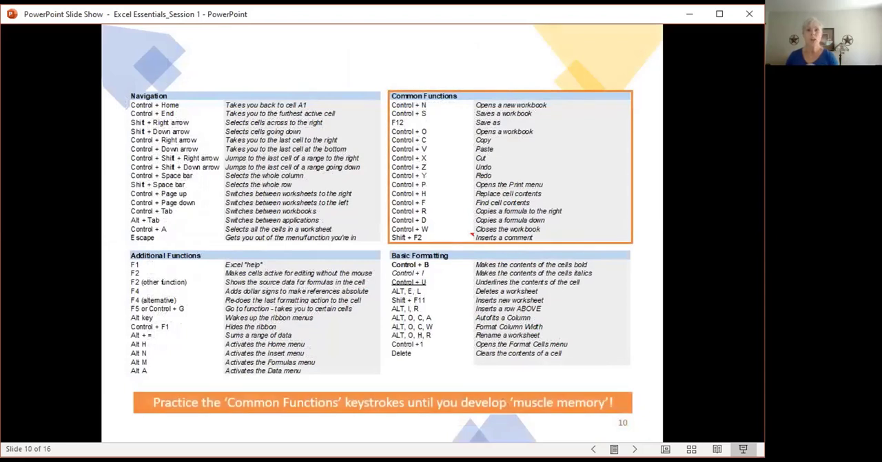So some of the common functions once we organize our data properly would be Control C, Control V, copy and paste. Use it all the time. Control X, Control V, cut and paste. Find, Control F, print, Control P. All of these things you're going to use all the time. You want to practice, practice, practice until you develop the muscle memory. Don't go to your mouse first. First place you should go is to your keys.